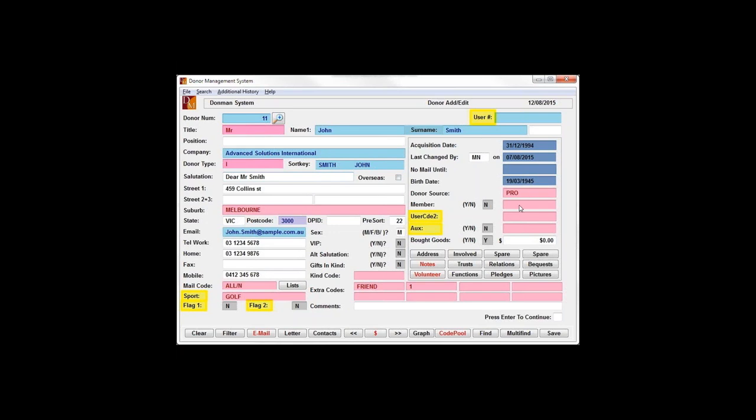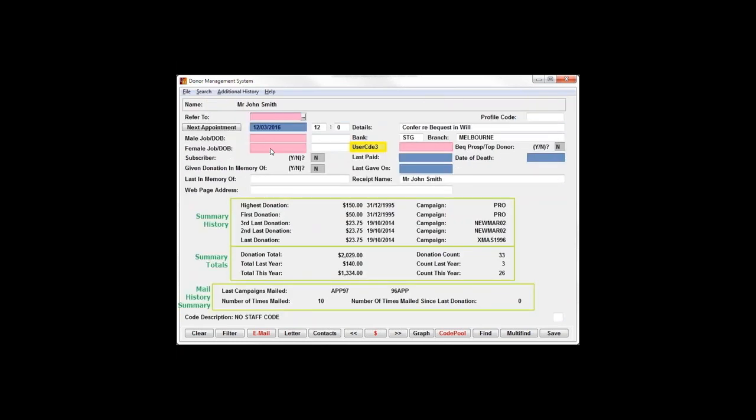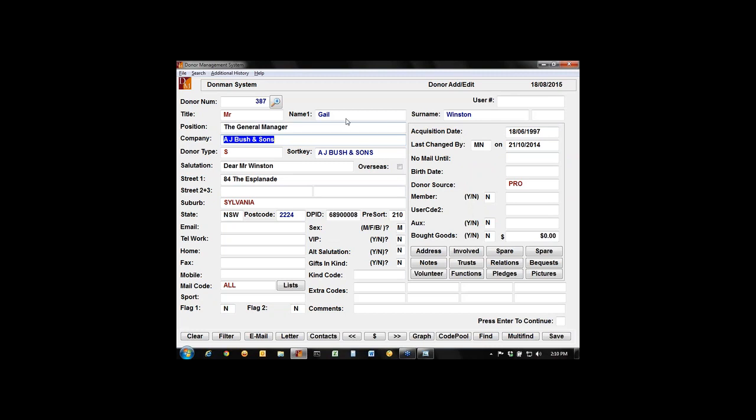I've got the source code, member code, user code 2, auxiliary code, in-kind code, extra codes. And if I go to the second screen, you'll see we've also got the refer to code, the male and female job code, and we've also got user code 3. So when we're on the live screen, you'll notice that the blue fields are typically blue. They're the index ones. These ones are red.